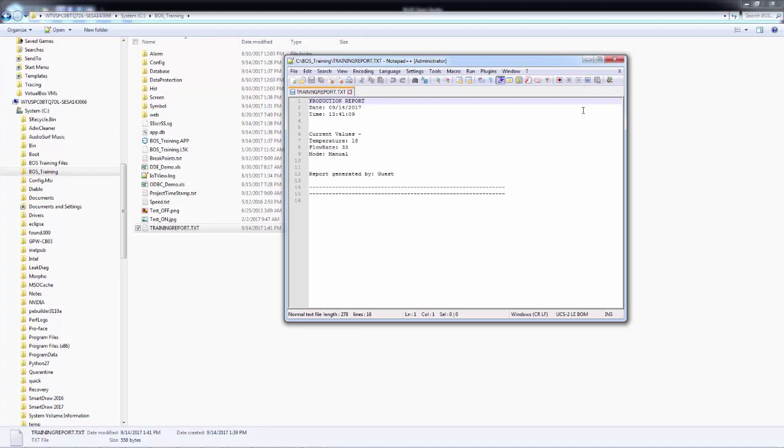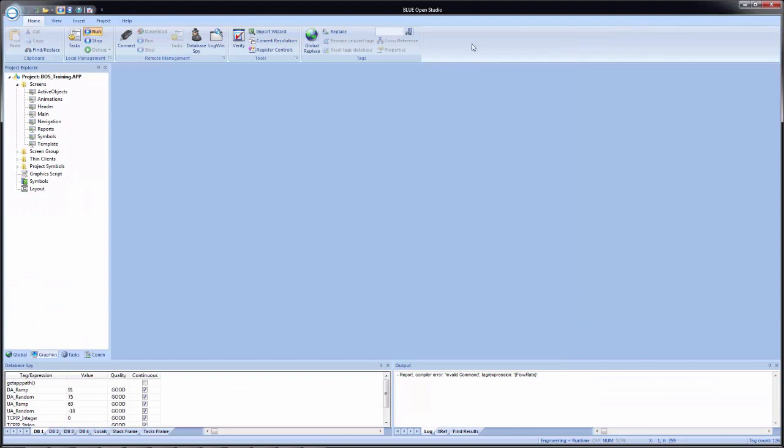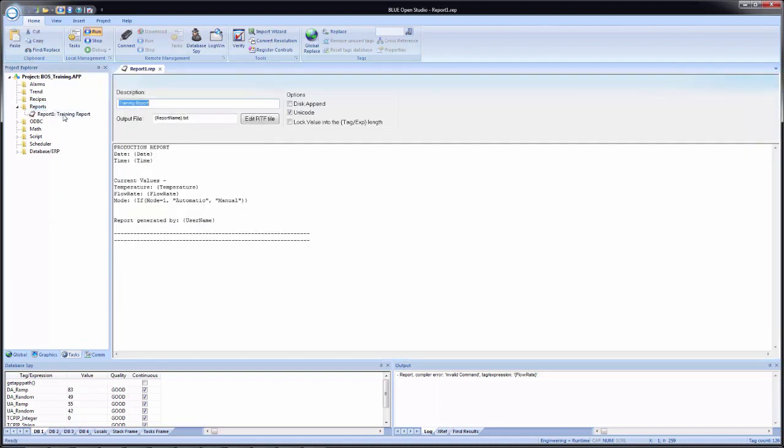So what I will do is I will once again go back into Blue Open Studio, but this time the development. I will go to tasks, expand the reports folder, open my training report, and I will check the box for disk append. Then I will save.